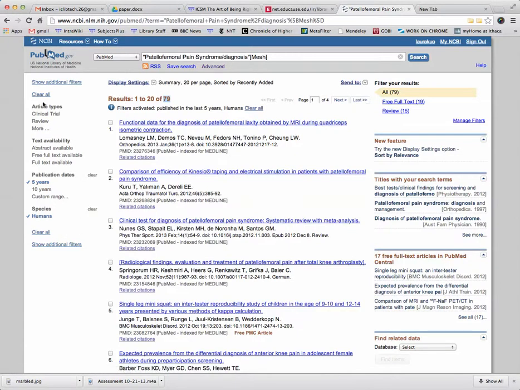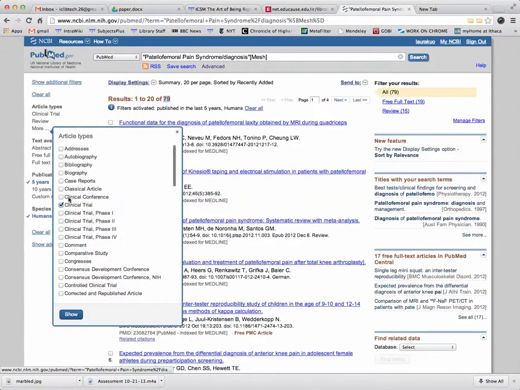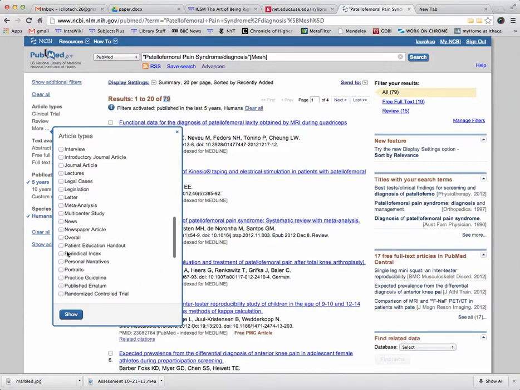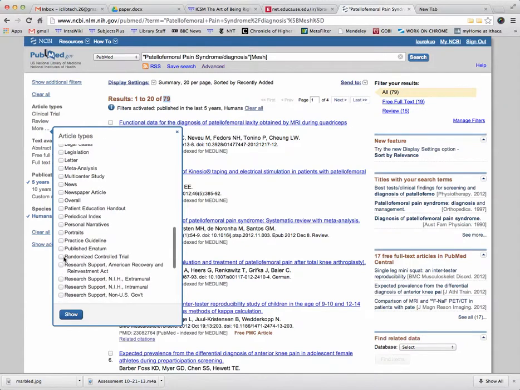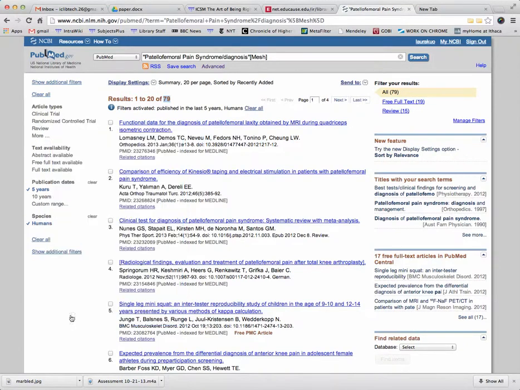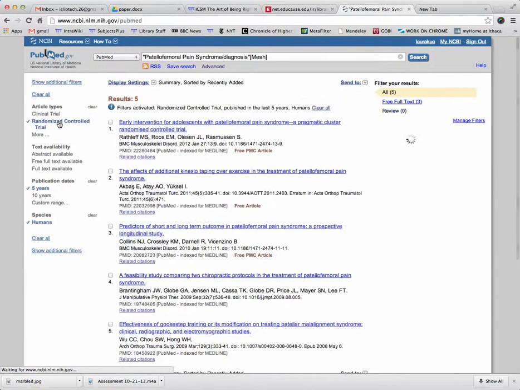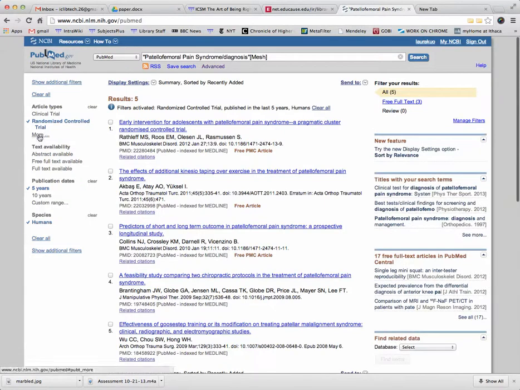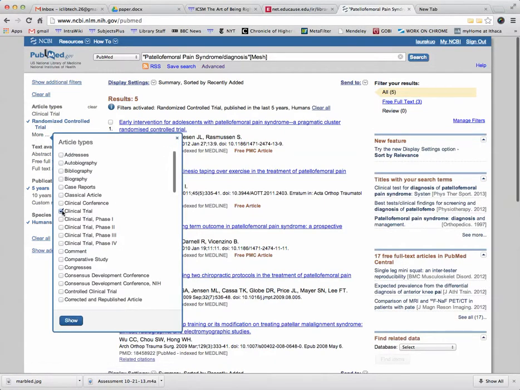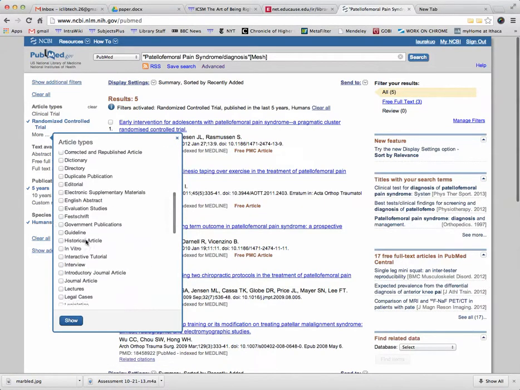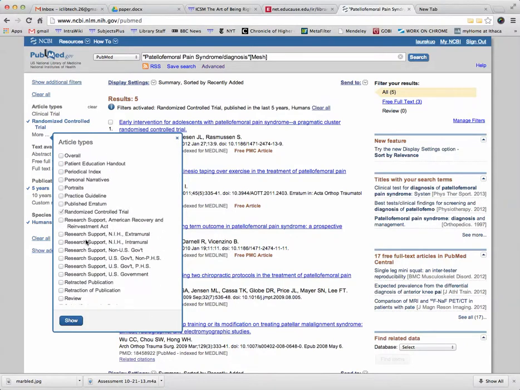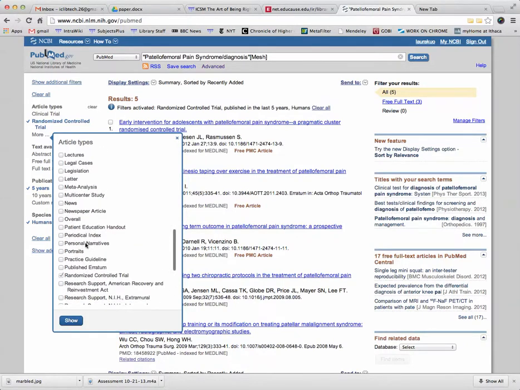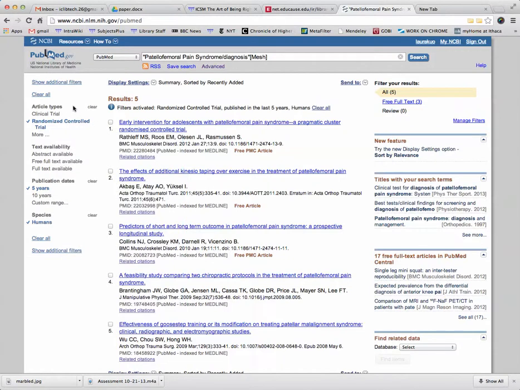And again, you can start to play around with the filters here, and maybe you want to see if there's a randomized controlled trial that was looking also at diagnosis. I don't know if that makes the most sense to do that type of filter, or maybe it makes more sense to look at, instead of a randomized controlled trial, maybe we want to see if we can find a systematic review or a meta-analysis and that kind of stuff. So you can play around with that.